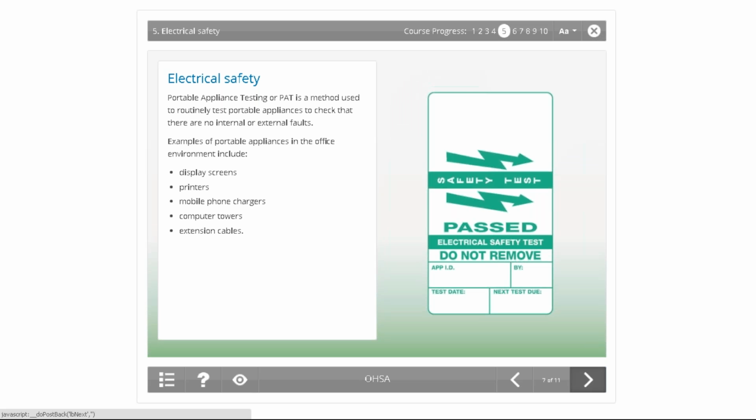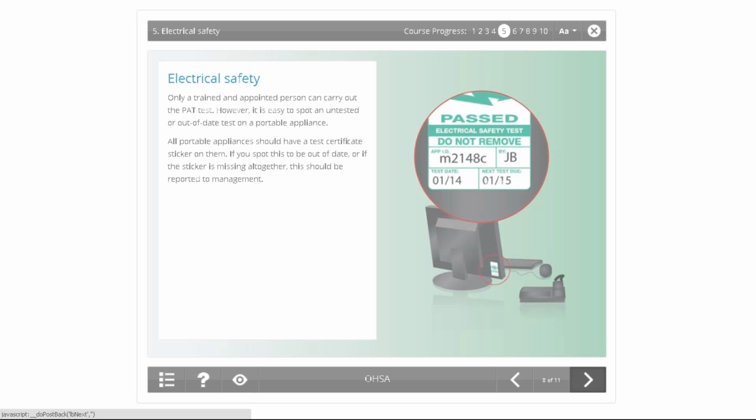PAT testing is a method used to routinely test portable appliances to check there are no internal or external faults. Examples of portable devices in the office environment include display screens, printers, mobile phone chargers, computer towers, and extension cables. Only a trained and appointed person can carry out a PAT test. Although it's easy to spot an untested or out-of-date test on a portable appliance, all portable appliances should have a test certificate sticker on them. If you spot this to be out of date, or if the sticker is missing altogether, it should be reported to management.